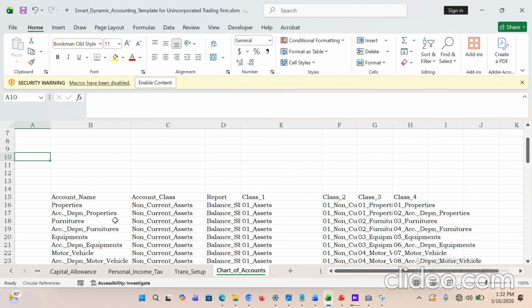So the next video will now show you a demo of how to do the data capture, input those details, and how it will automatically reflect in the other reports. So please stay tuned.